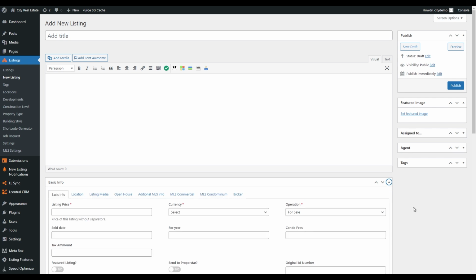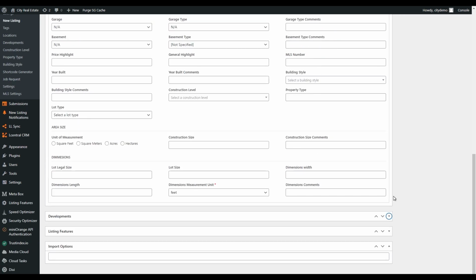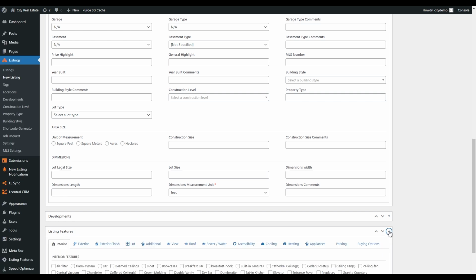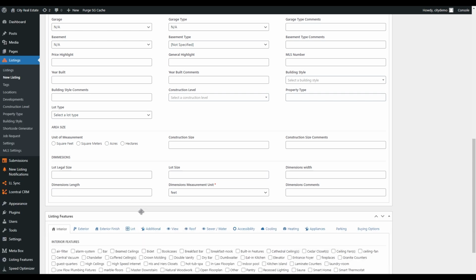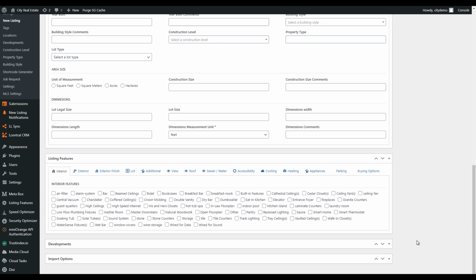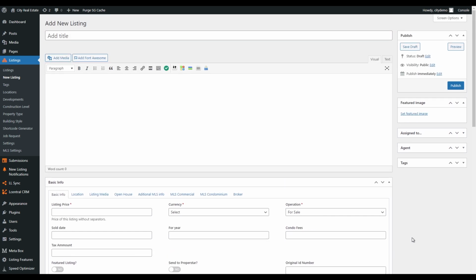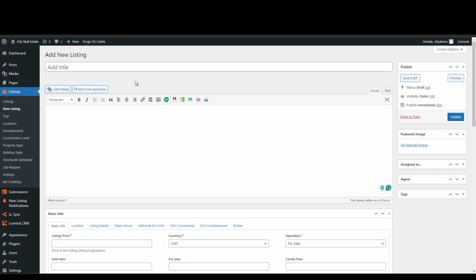Basic info is what we're going to use the most. And for example, developments we're not going to use. Listing features we will use, so I will bring this further up. And import options I'm not going to use, so I will collapse that. The system will remember the order and placement of my panels. So next time I try to add or edit a listing, the panels will look exactly like last time I set them up.